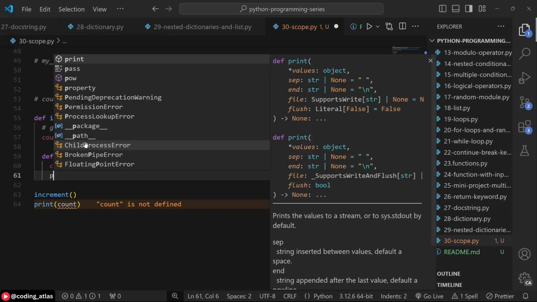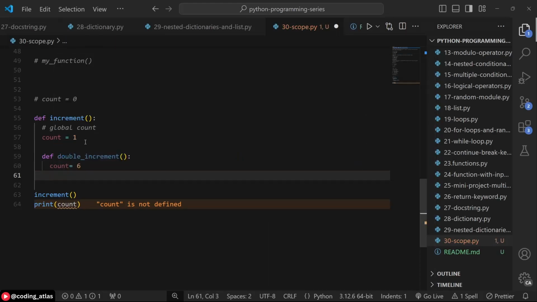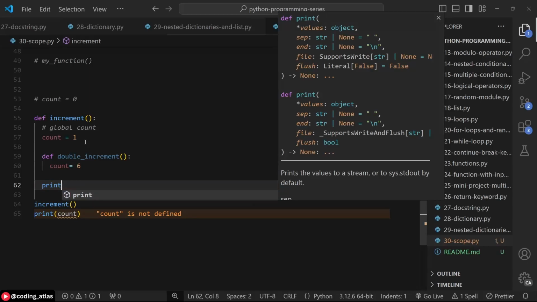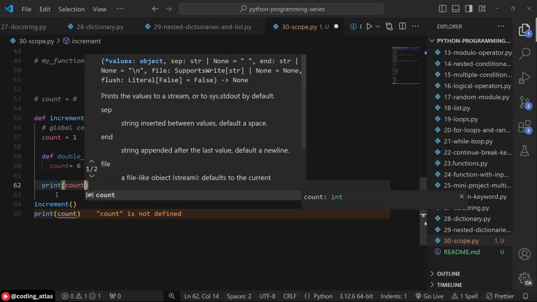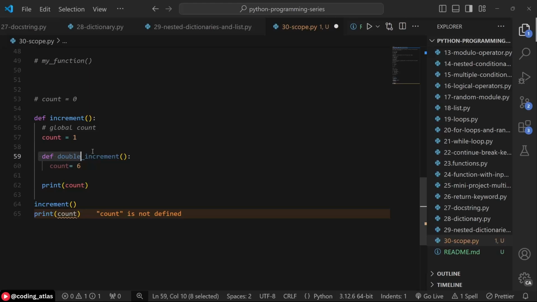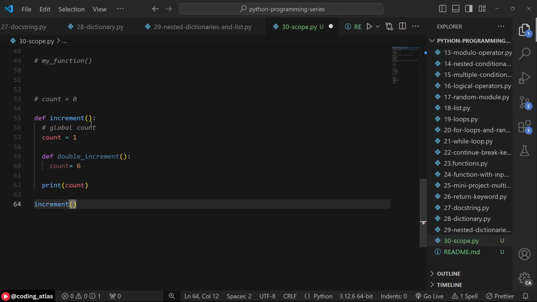Inside of the increment function now we can print count and see what we have. So we are printing count. Take note that this print statement is not inside of the double increment function. This count is inside of the double increment function, as we can see with the indentation, but this is inside of the increment function. Now we are printing count. If we invoke the increment function now, what do we have as the count value?